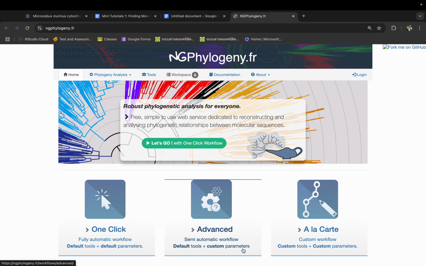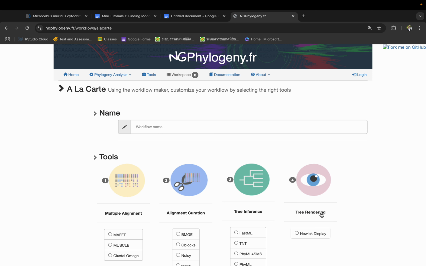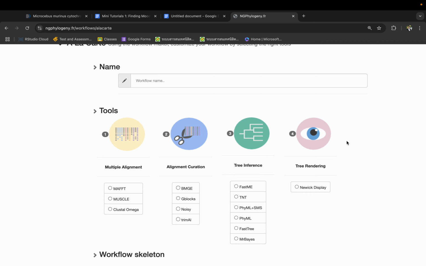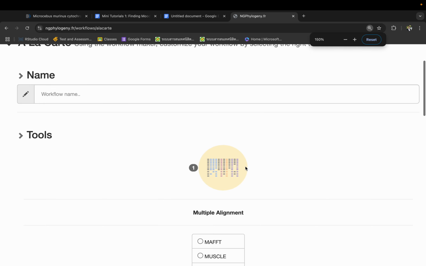So the next step is to use our sequence to construct the phylogeny, right? So we come to this website called ngphylogeny.fr from the French government. So we click this a la carte custom workflow. And this, you can do any step you want. You can mix and match everything.